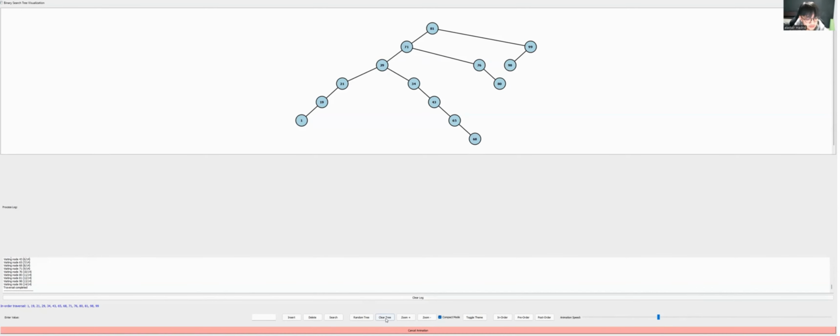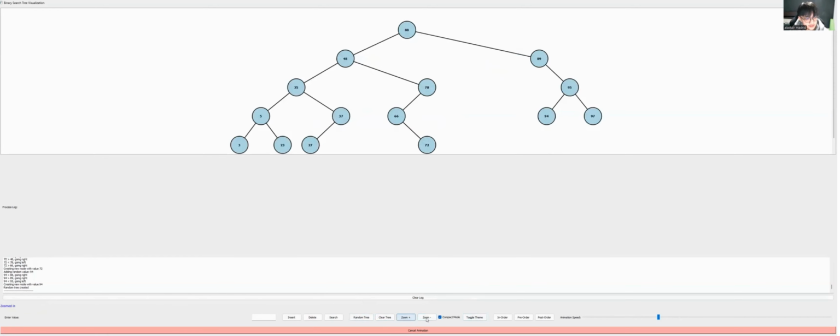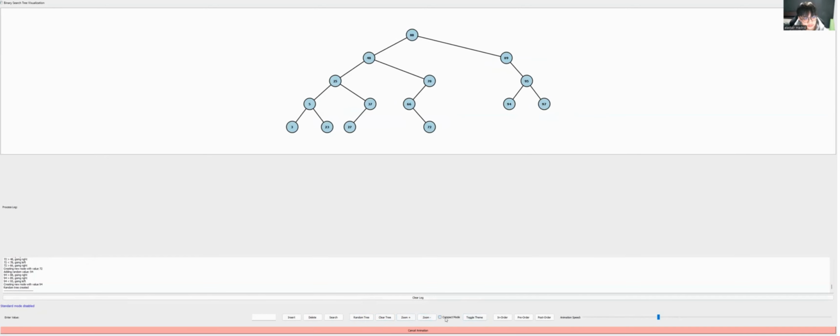Other functions that we also added are the clear tree function. You can randomize, zoom in, zoom out. If the tree is too big, you can make the tree less compact for clearer visuals, and also toggle between light mode and dark mode. And that is it for our BST visualization application.